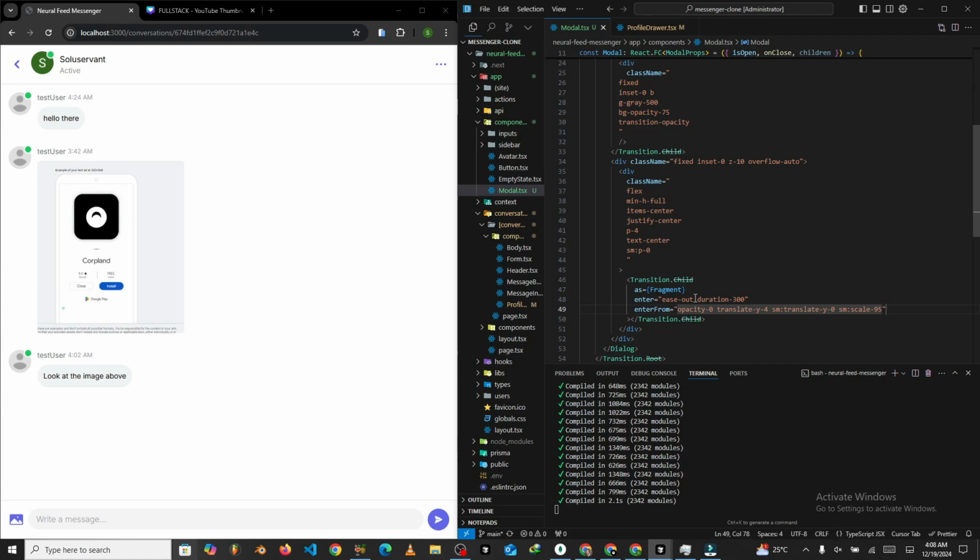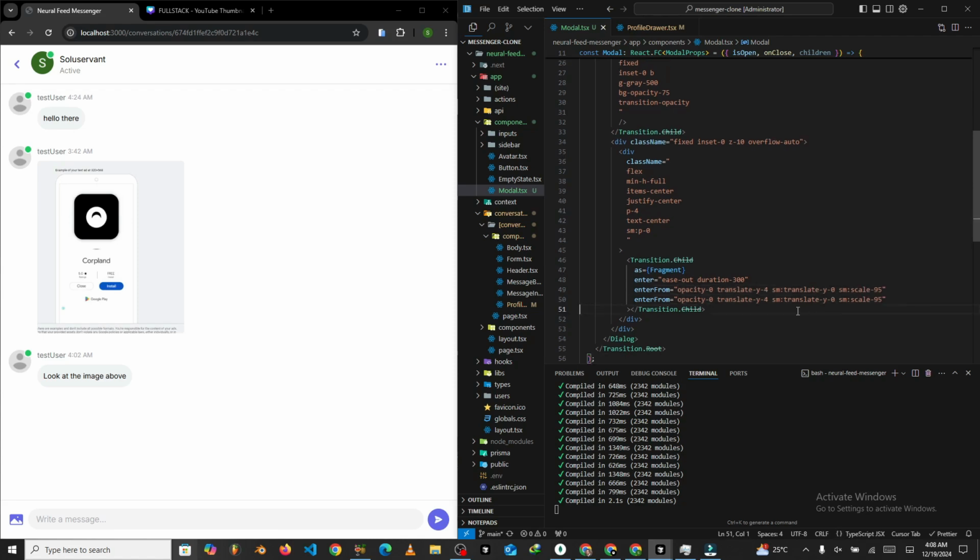Okay, all right. So now that we have been able to set this up, what we are quickly going to do is copy this over, paste it like this, and then we just say enter to, like this. Then we set the opacity to 100, then we set the translate y to 0. Then we take out this one right here, and we quickly say that we wanted to scale to 100.